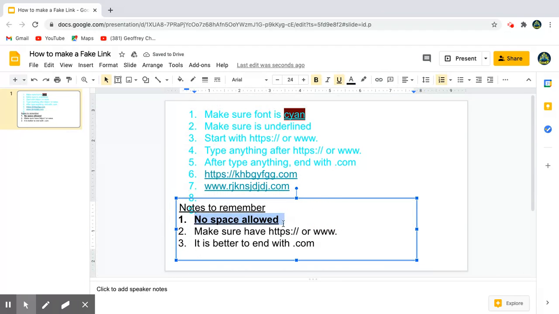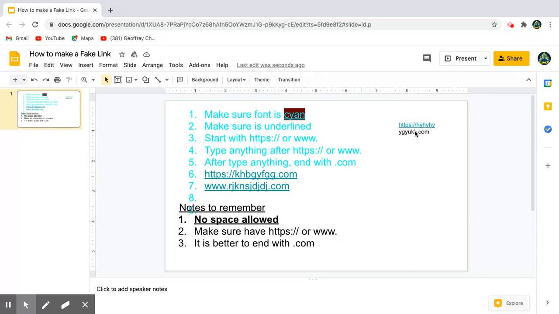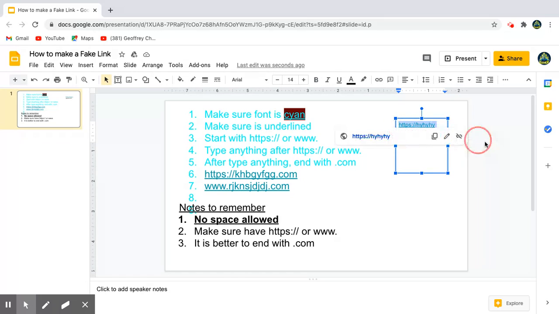So, no space allowed. That is the number one important part. No space allowed. Let's see if I try to put in the link https://uul.com. Look, it's separated. It is not going to work, even if you try a million times with the space, it's not going to work because you have this space. So no space allowed. That's the most important part.